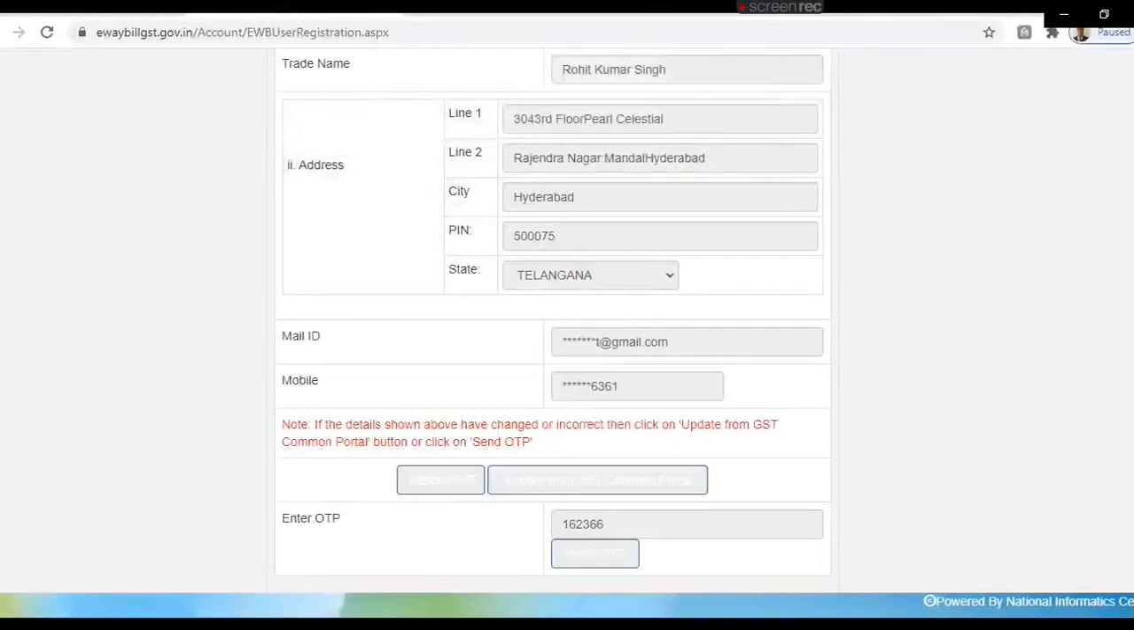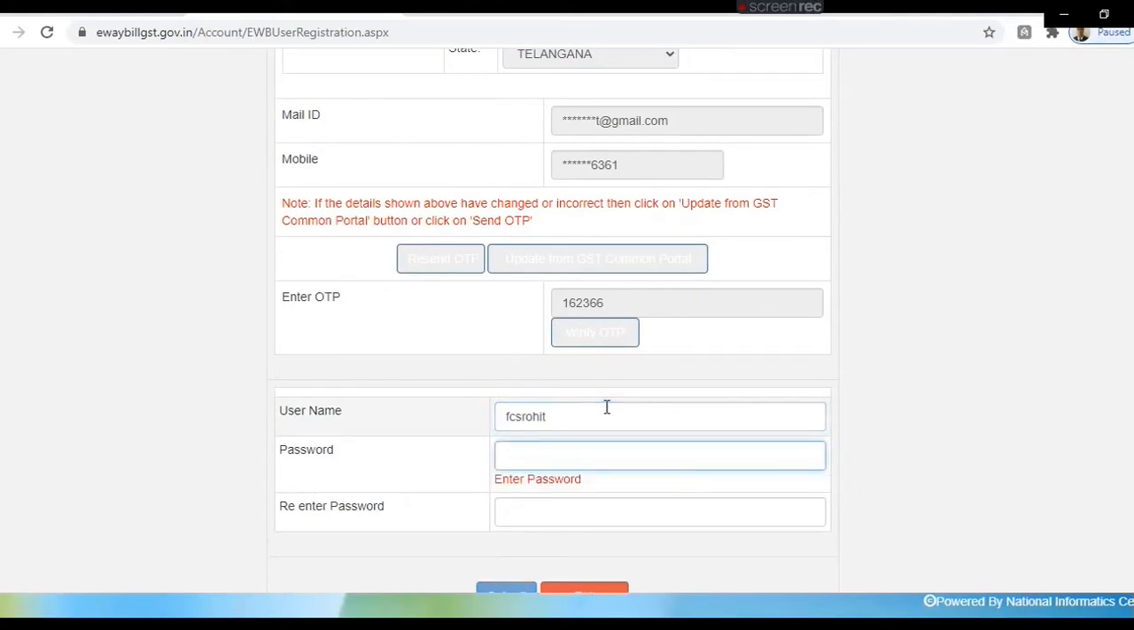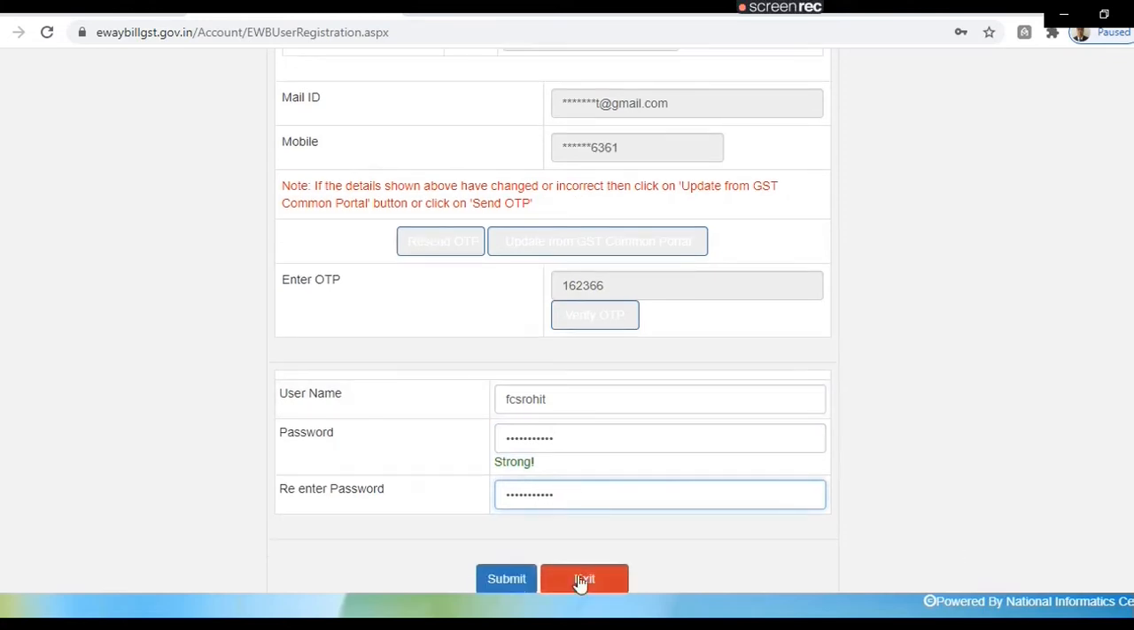Then the system will ask you to assign a username and password. You can choose your username and then you can set the password also. So the registration is, you put your GST number, OTP, and provide your username and password. You have to provide your own username and password. Once you provide them, the system will register you and you will log in through this username and password only.